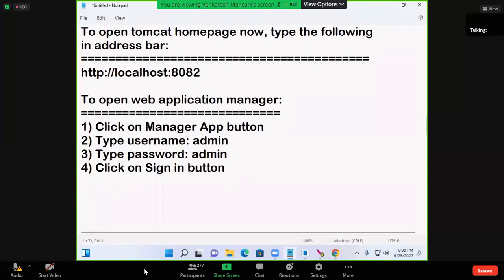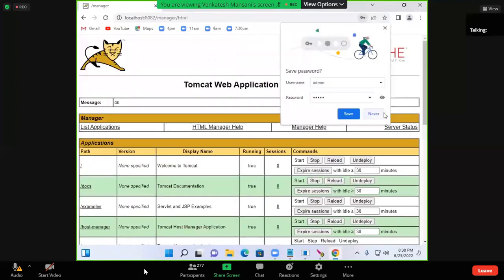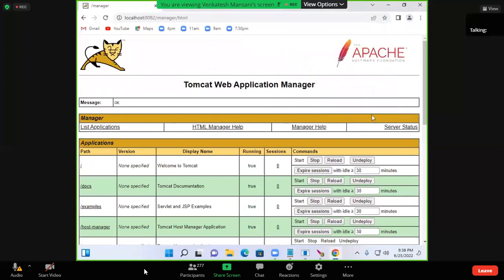Whatever username and password were given while installing, that is right. Username, admin, password, admin. Click on the sign in button. Here, the password is going to be stored if you save. If you don't want that, never.